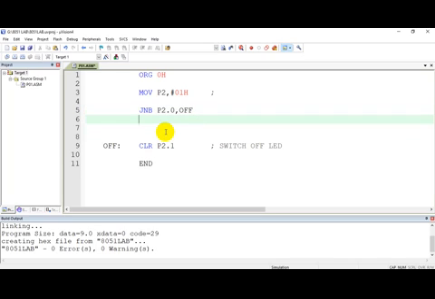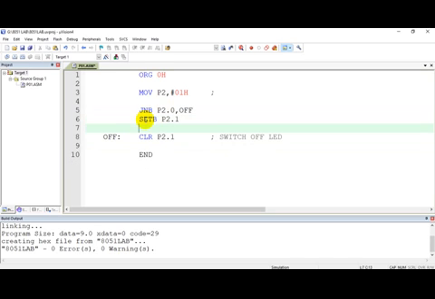Fine. But if jump on no bit means if P2.0 is equal to 0, so I am switching off the LED. But if this condition is false, then I have to switch on the LED. So set bit P2.1. Okay, as usual, after this I don't want this instruction to be executed, so I will say sjump next. Next will be here. Okay, and this I will repeat continuously. So sjump loop. Okay, so my loop will be here.